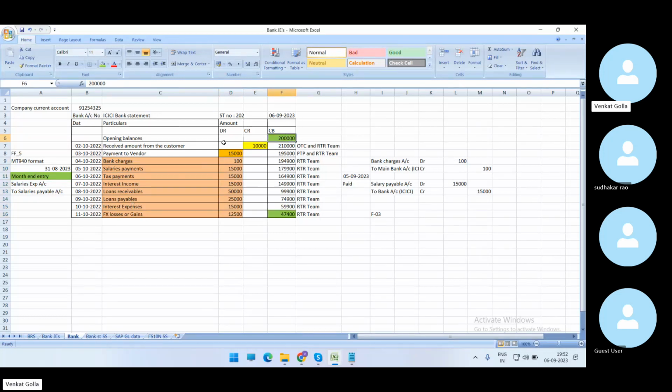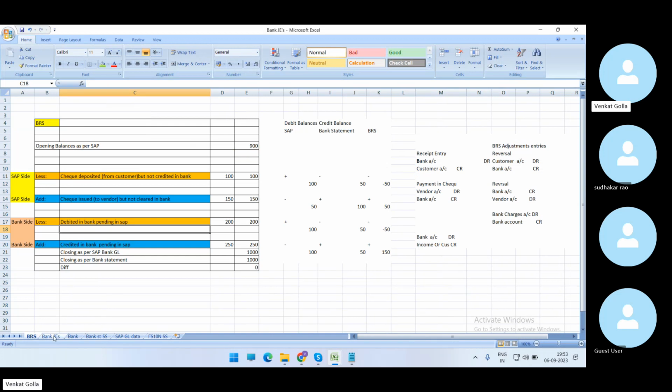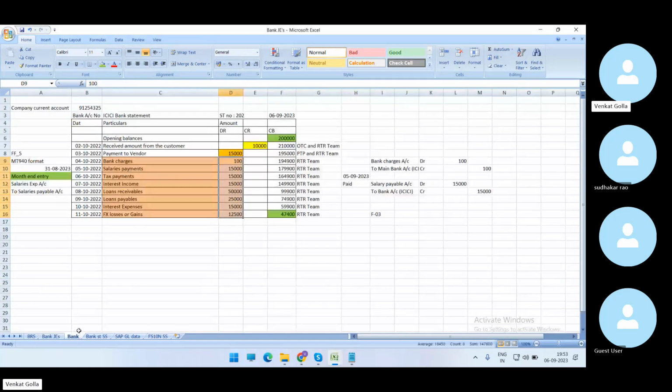So to identify this kind of missing transactions, we have to do BRS on a daily basis. Before going to BRS, we will try to post the journal entries and then we will move to the BRS.